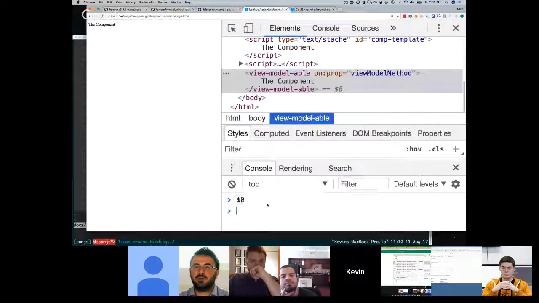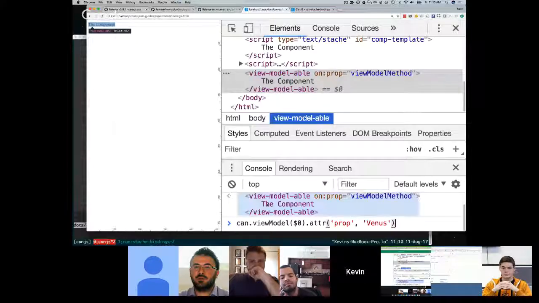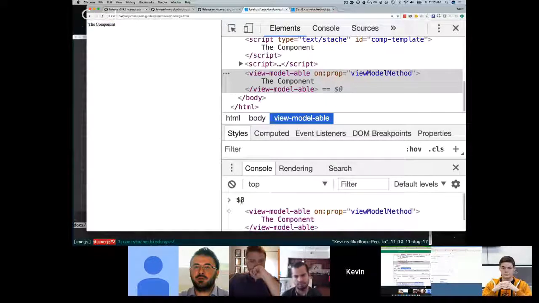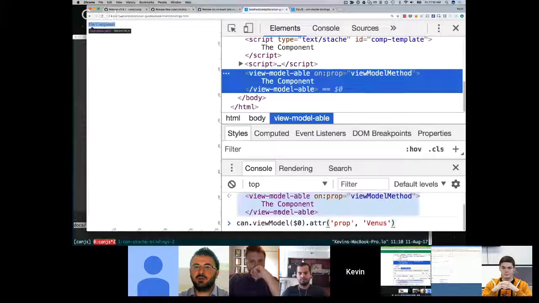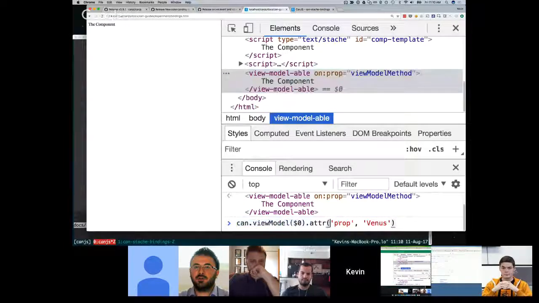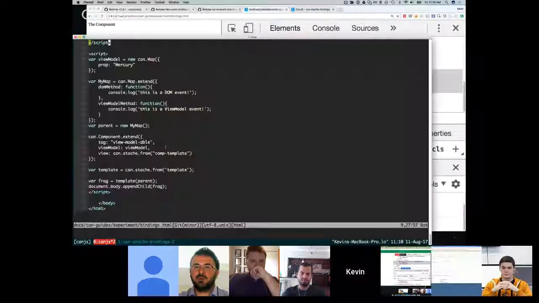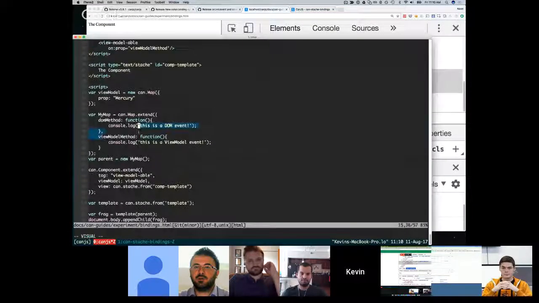All right, so by default, what this is going to do is listen to view model events. So I've got the element here, $0 in the Chrome DevTools gives you whatever element you've clicked on. So I can do can view model and trigger this prop event on the view model. And over in my code, we can see this view model method is just going to do a log statement that says this is a view model event.